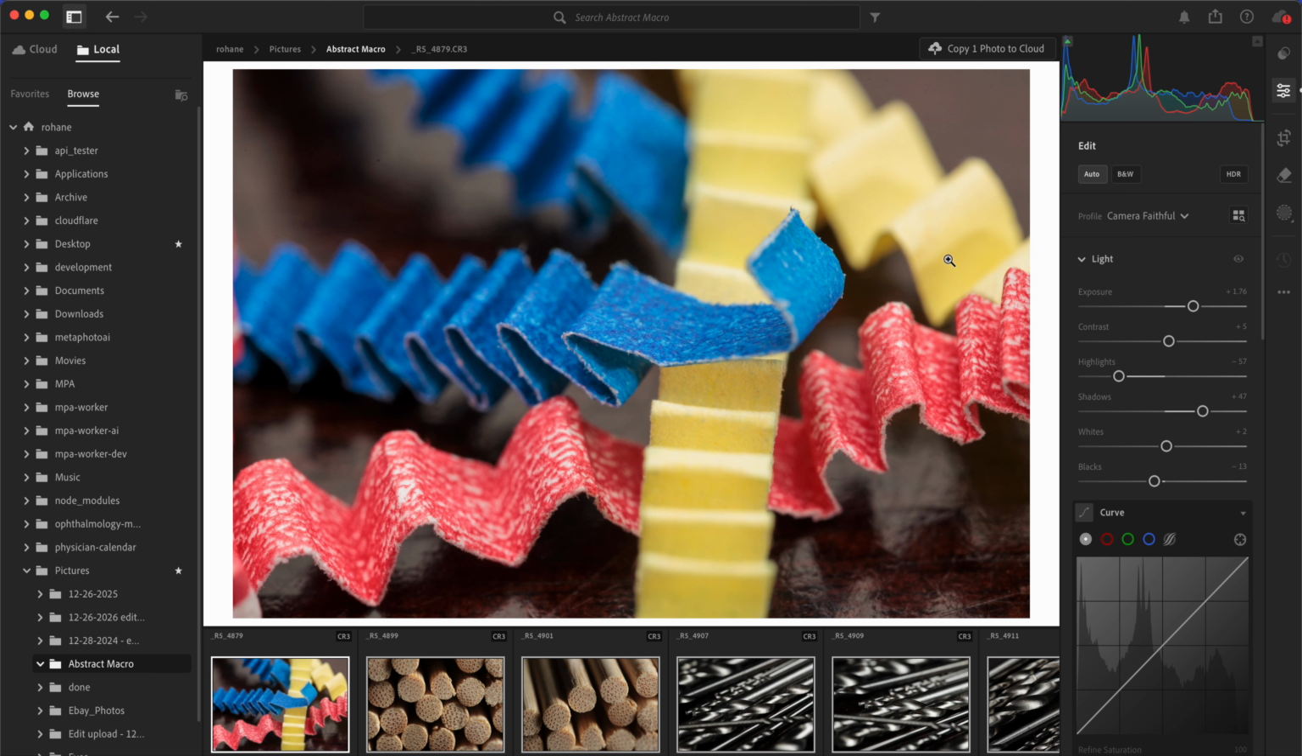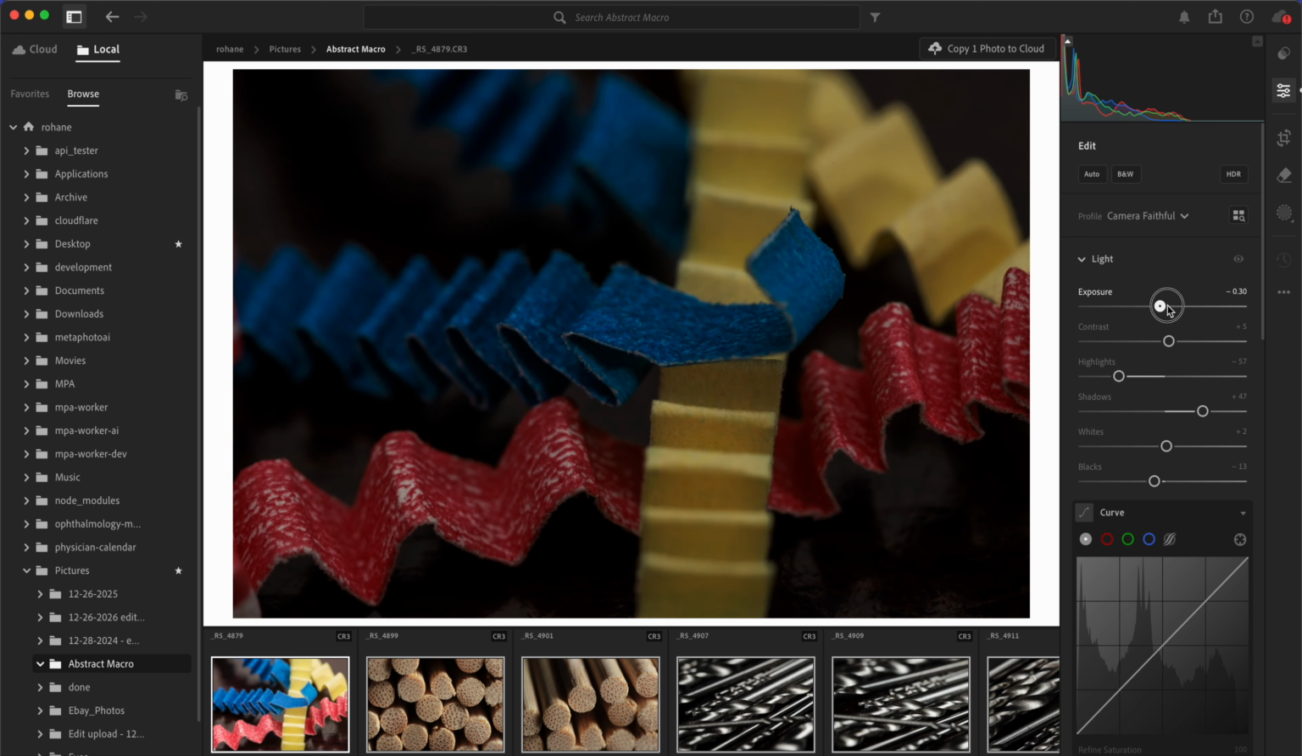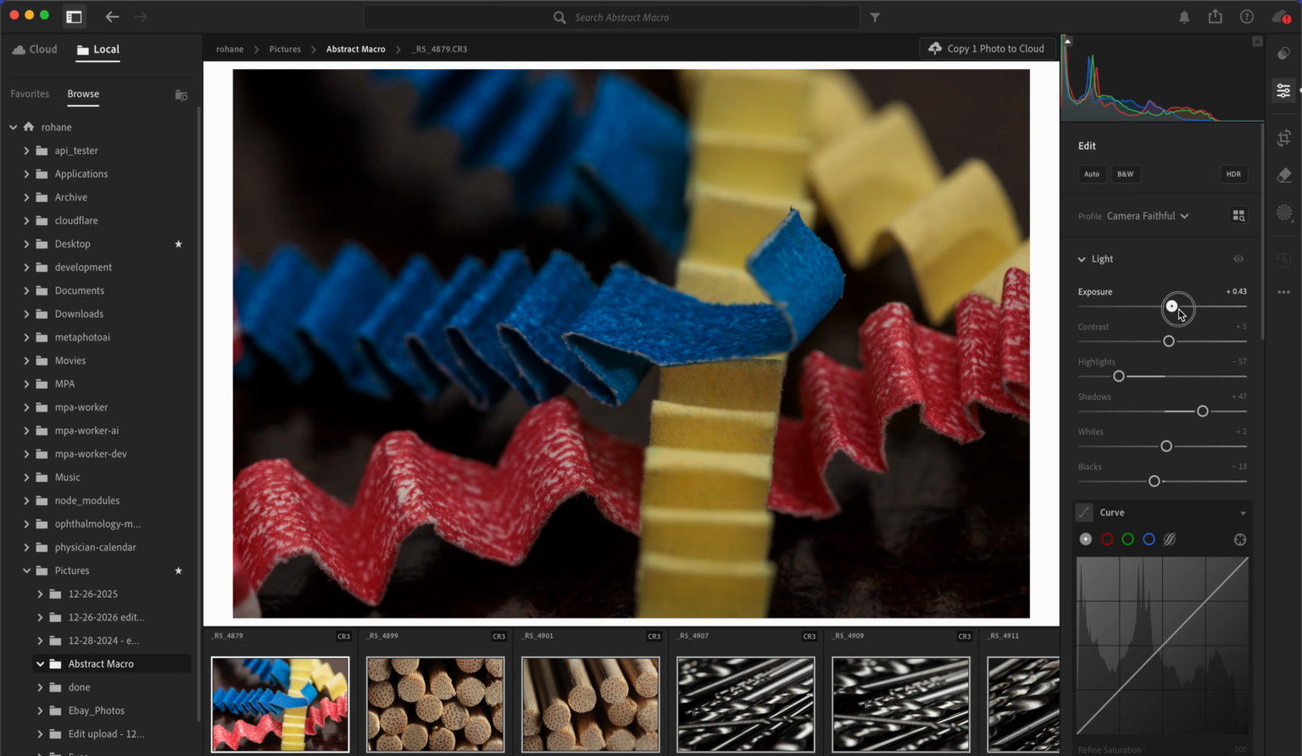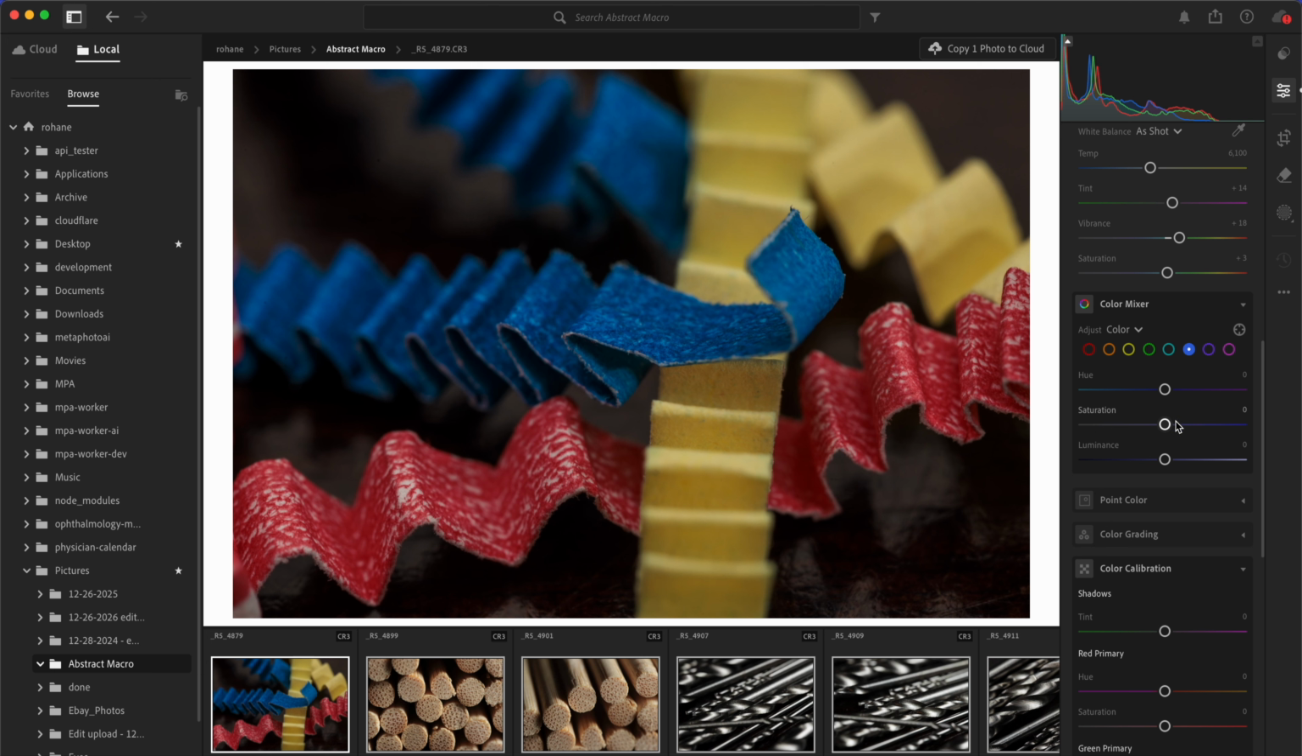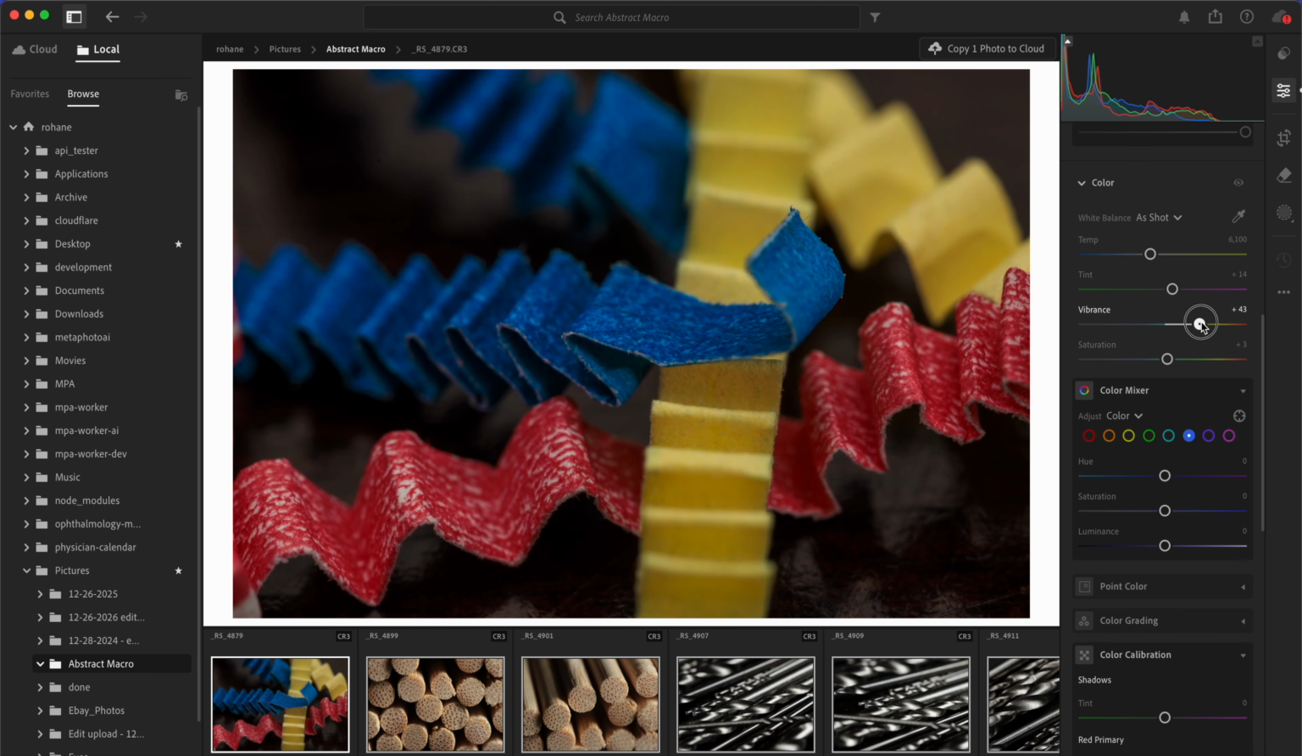So let's see what auto gives us, and that is way too bright. So let's take that down a notch. Alrighty. And I think we can go up a bit more on the vibrancy and a little bit on the saturation. Let's see what a warmer tone does. Yeah, I like it a bit warmer.